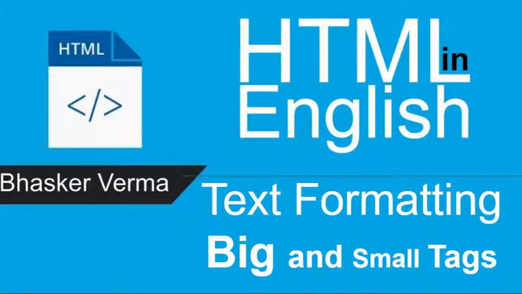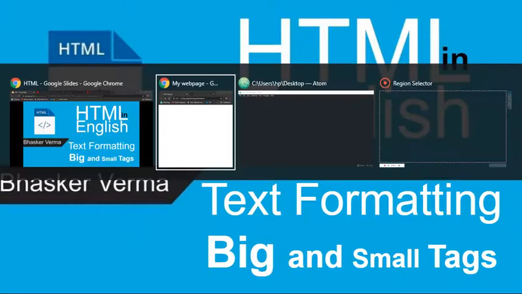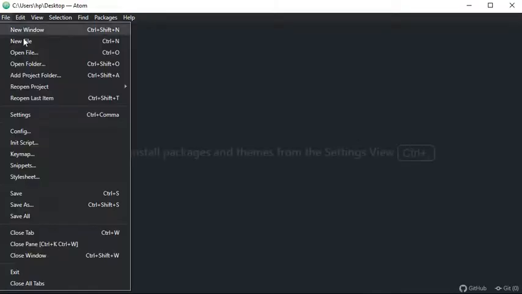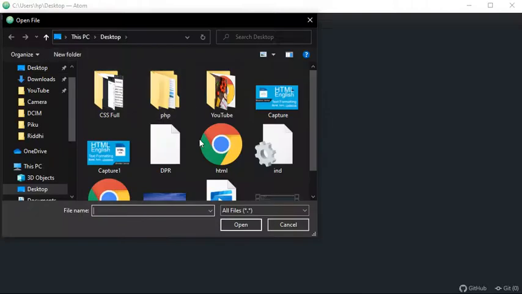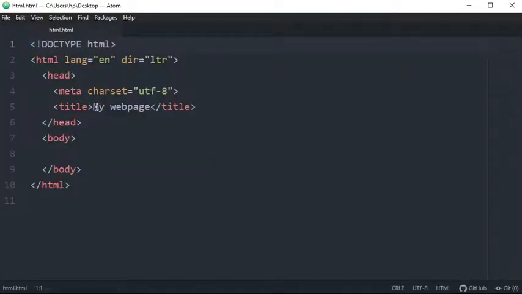This is another video of HTML where we will discuss text formatting, and we will make the text big and small using big and small tags. So let's get started. I've opened my file in my code editor, html.html. This is the name of my web page, and here I'm going to explain to you how to use these tags.